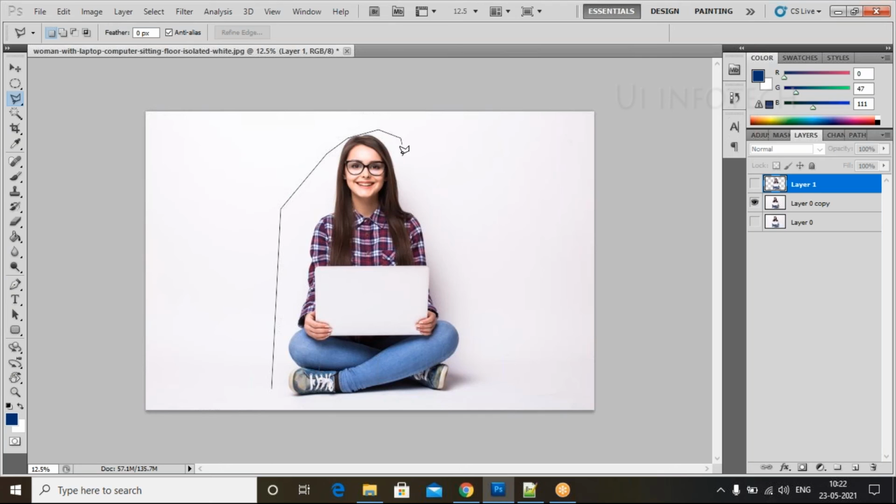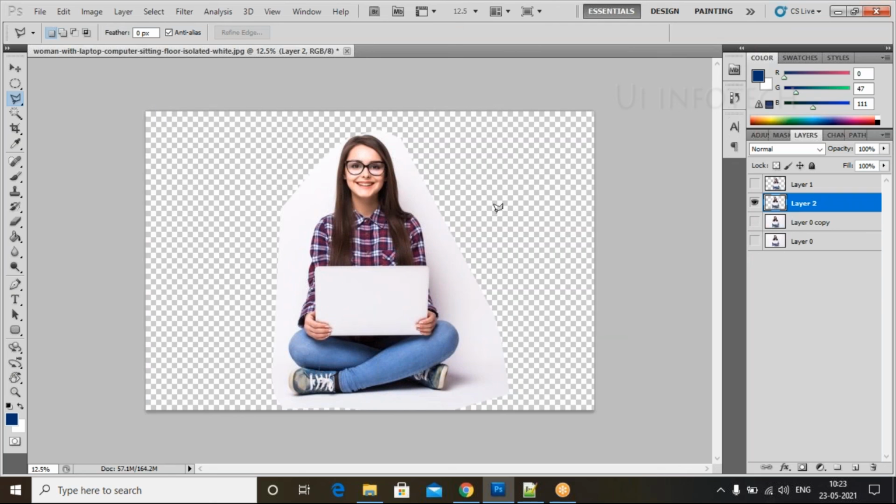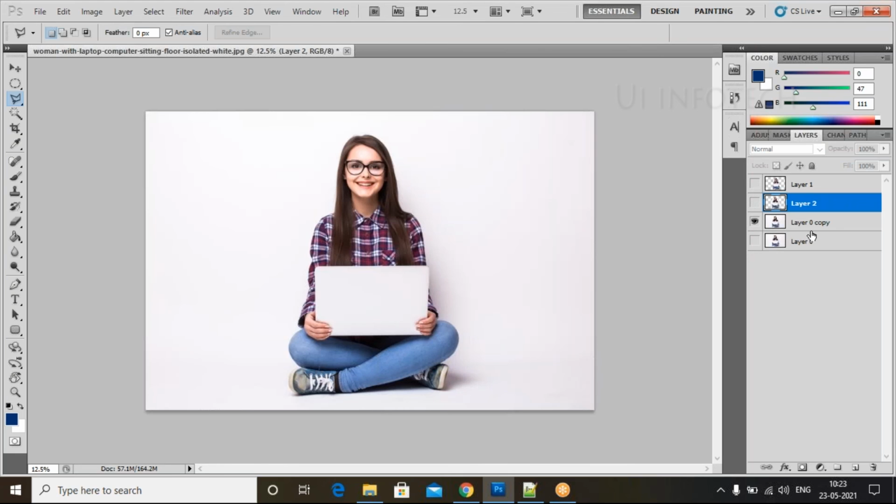Next, polygon lasso. Use the polygon lasso tool, which will give straight lines. So you have to draw the path here. It is automatically selecting the path. Next you can use Control C, Control V. Select this Layer 0. Make sure that the selection is in Layer 0. Control C, Control V. I'll just remove this one.